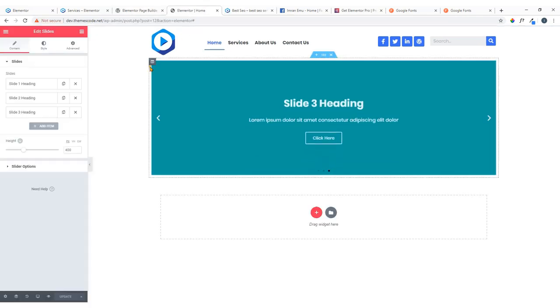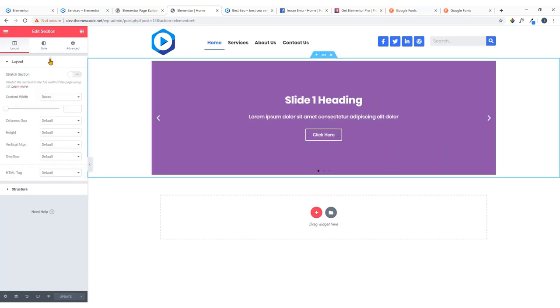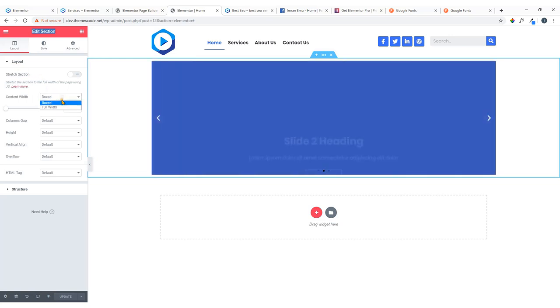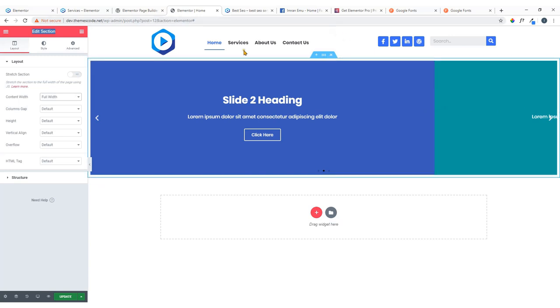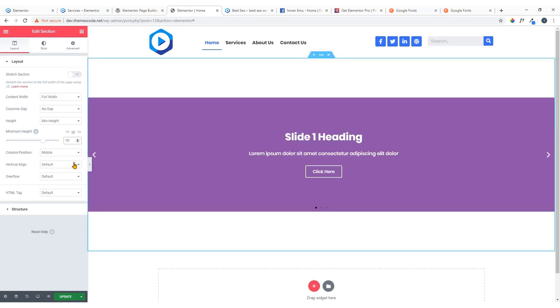So what I'm going to do is click on this edit section button so that we can change the layout. Here you can see Edit Section, pay attention, and here you can see content width is boxed, but I'll make it full width. Now you can see it's full width, and here you can see column gap, it should be no gap, and minimum height, and here you can see VH, vertical height. I'm going to put it at 60 or 70.